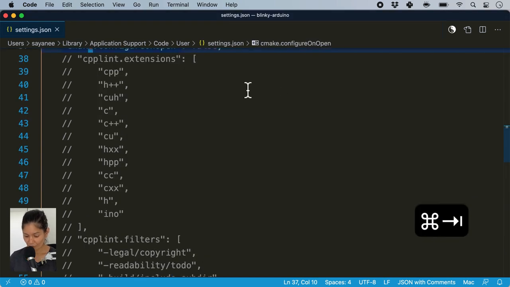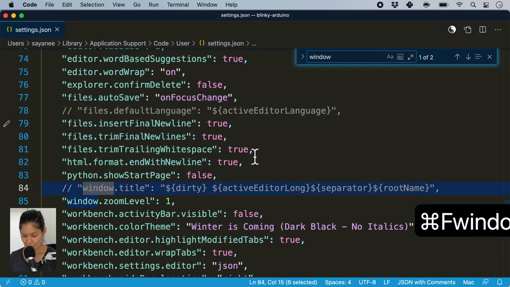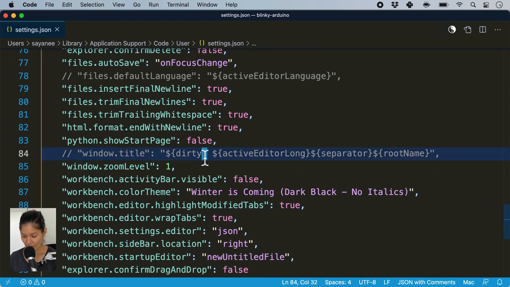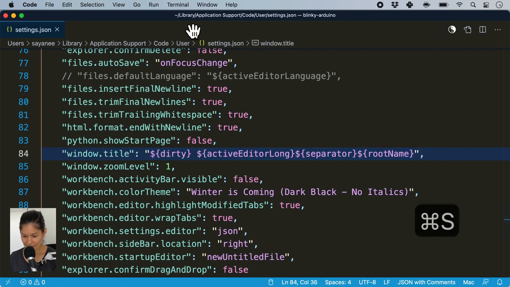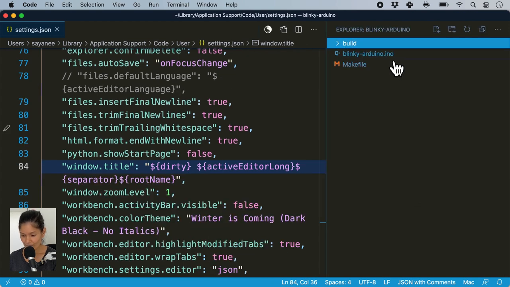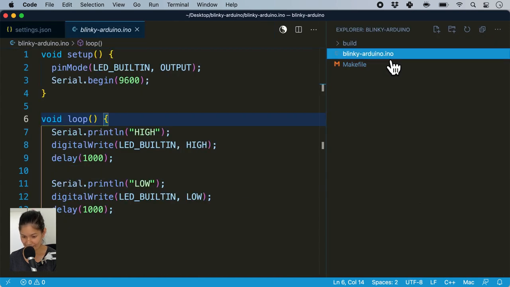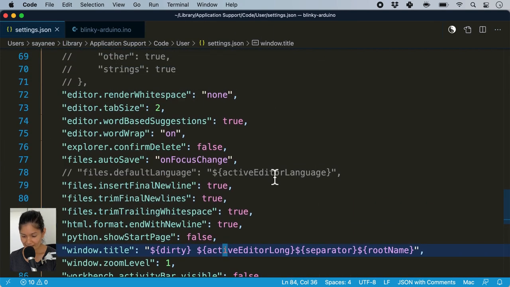So I want to go through one very common useful setting, which is the window title right here. And I've commented it. As you can see up here, it's just called settings.json. But let me enable it. And immediately you will see that the entire file path is given. And if I open my blinky LED example, here also you'll see that it is on desktop in the folder blinky Arduino.